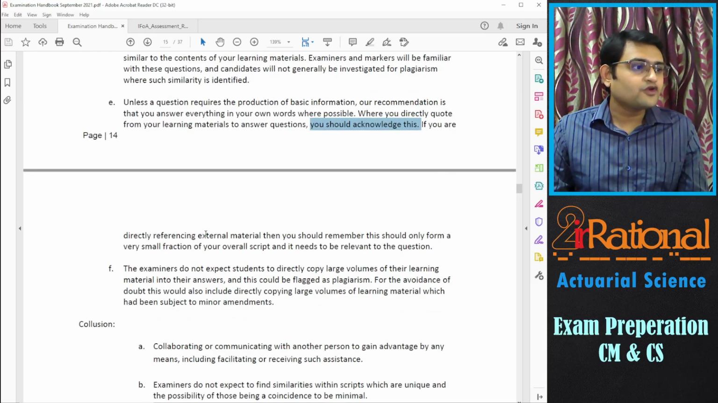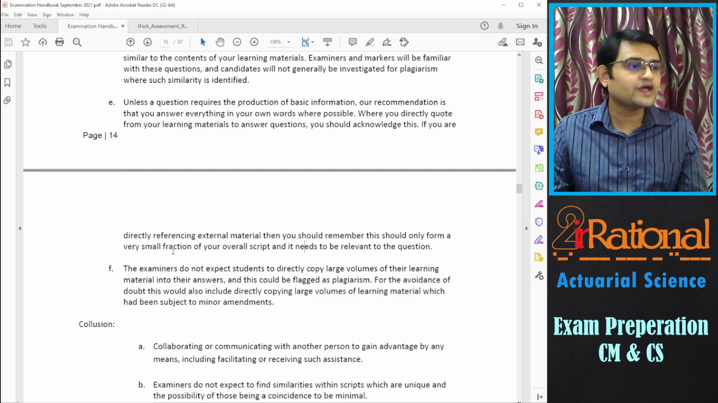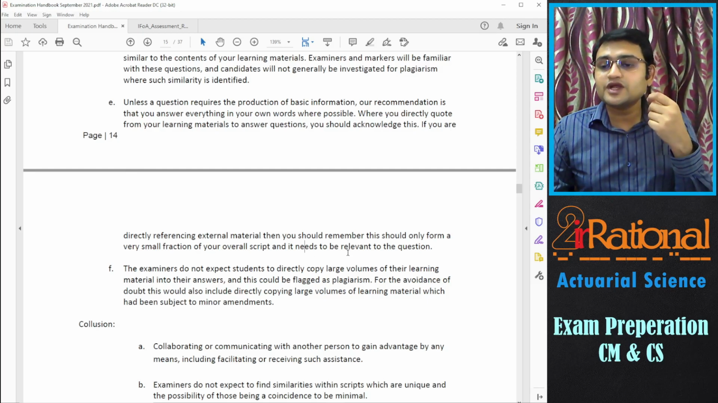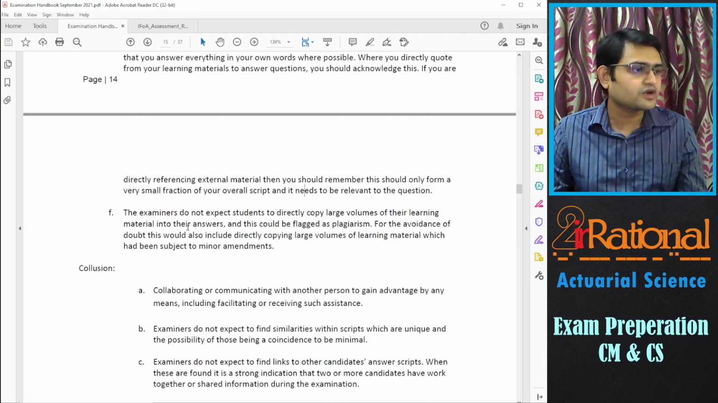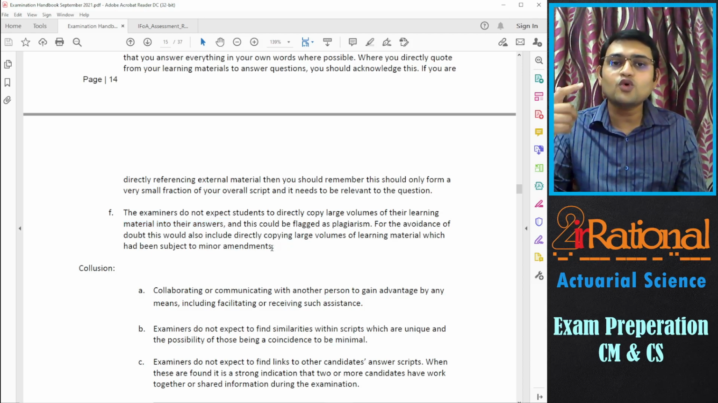Okay. If you are directly referencing external material, then you should remember this should only form a very small fraction of your overall script. So sometimes you are writing it from your memory. If it is one line, two lines, they are okay with it, no problem. The examiners do not expect students to directly copy large volumes of their learning material into their answers. So especially in theory questions, you should not directly copy paste. You should write it in your own words. Okay. And this could be flagged as plagiarism.